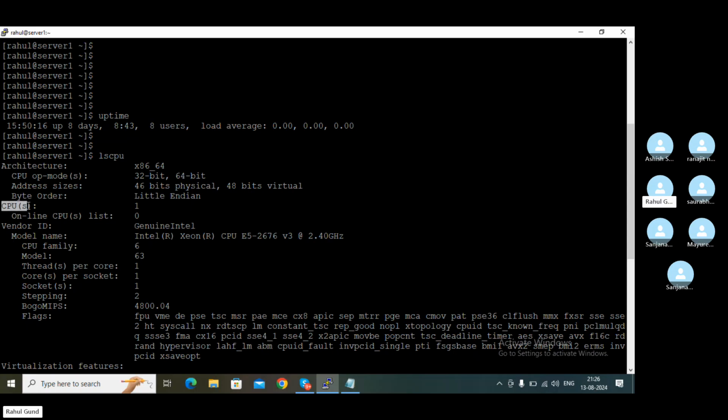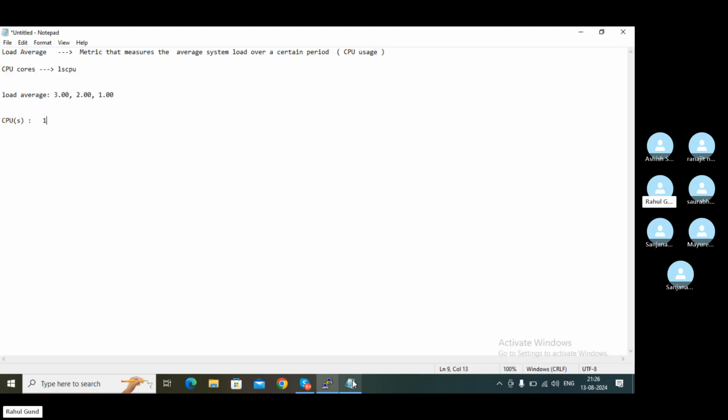So the CPU count currently is one, and here the 1-minute field is saying 3. If here it is 1, then 100%. If here it is 3, then 300%. Simple. If here it is 2, then 200%. Now if it is 0.5, then it is 50%. Simple, 50%.